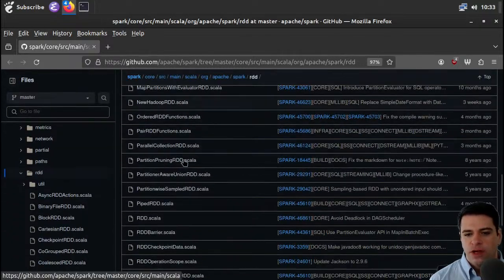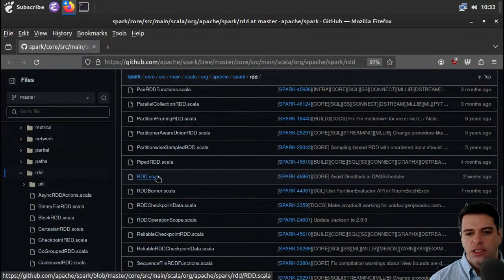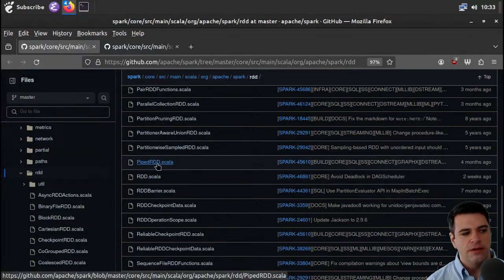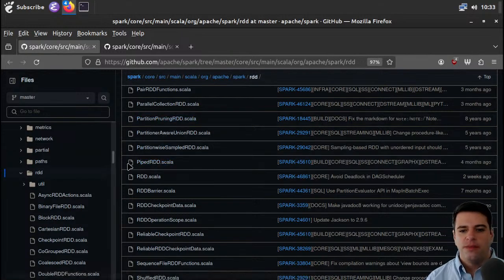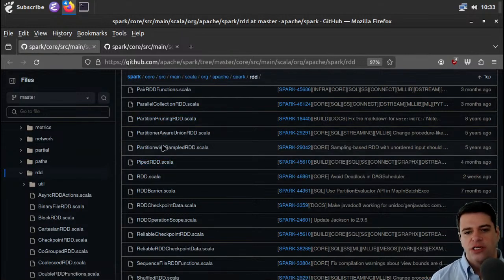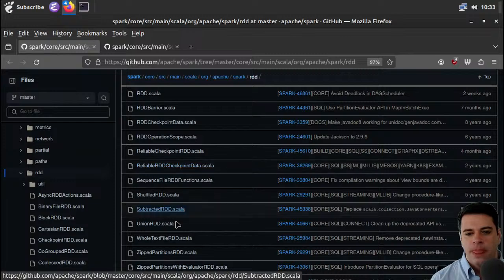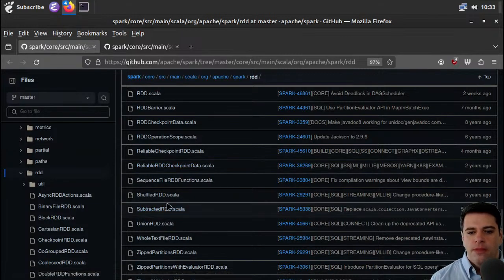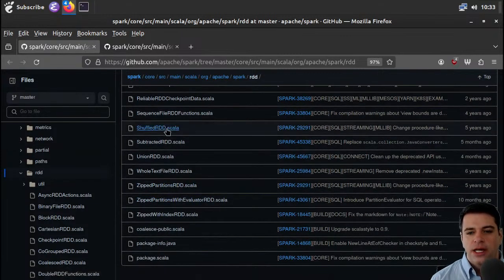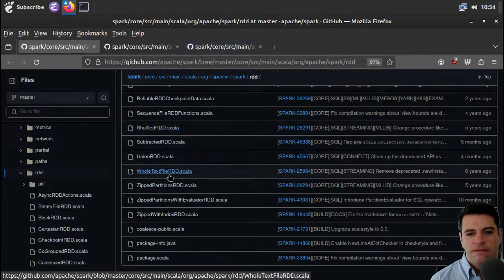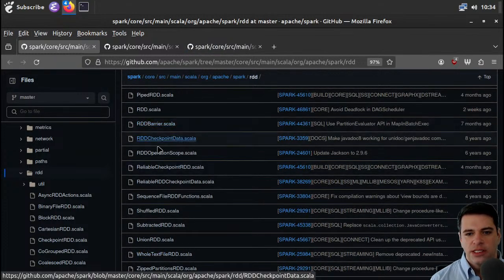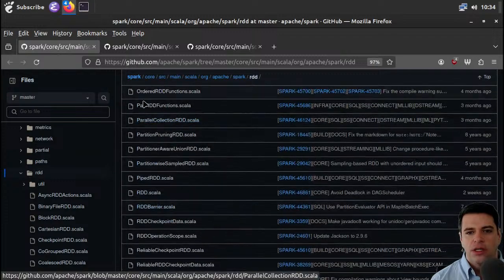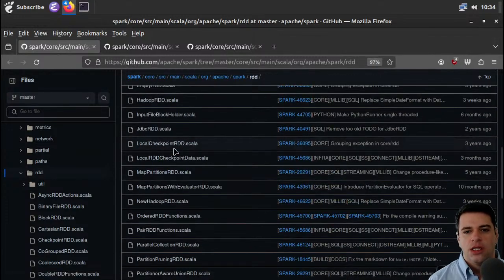And I'm not sure the right way to go about RDDs. So one way is RDD.Scala is presumably going to do things like define the interface or an abstract class or something like an abstraction that all of the other RDD implementations depend on and extend in some way. But it might be useful to pull out some examples of RDDs and see what their implementations look like.